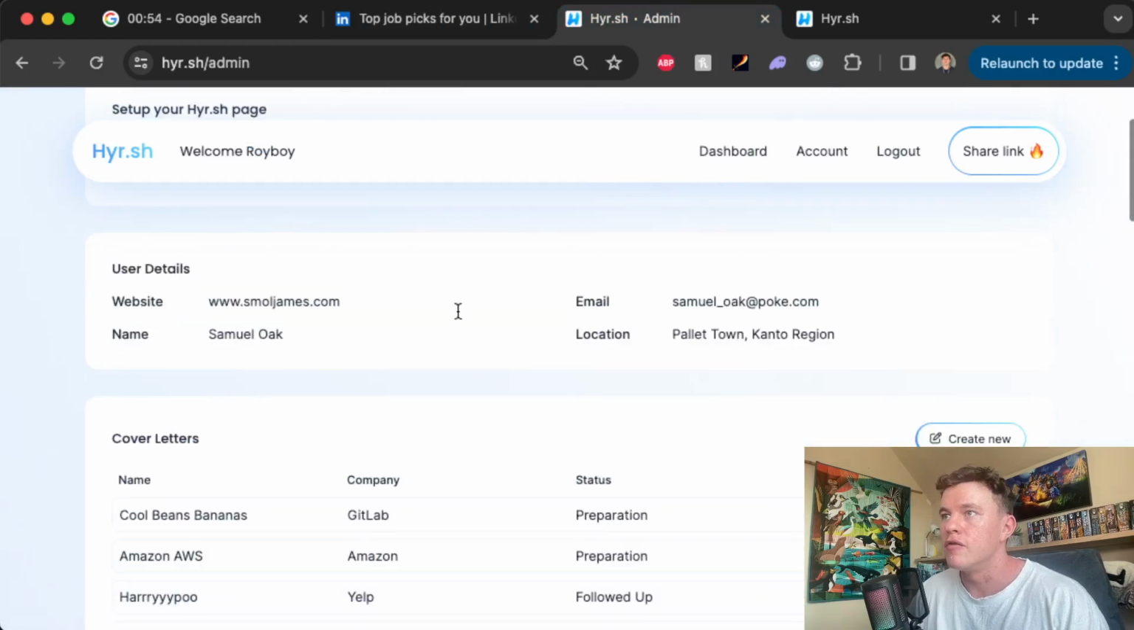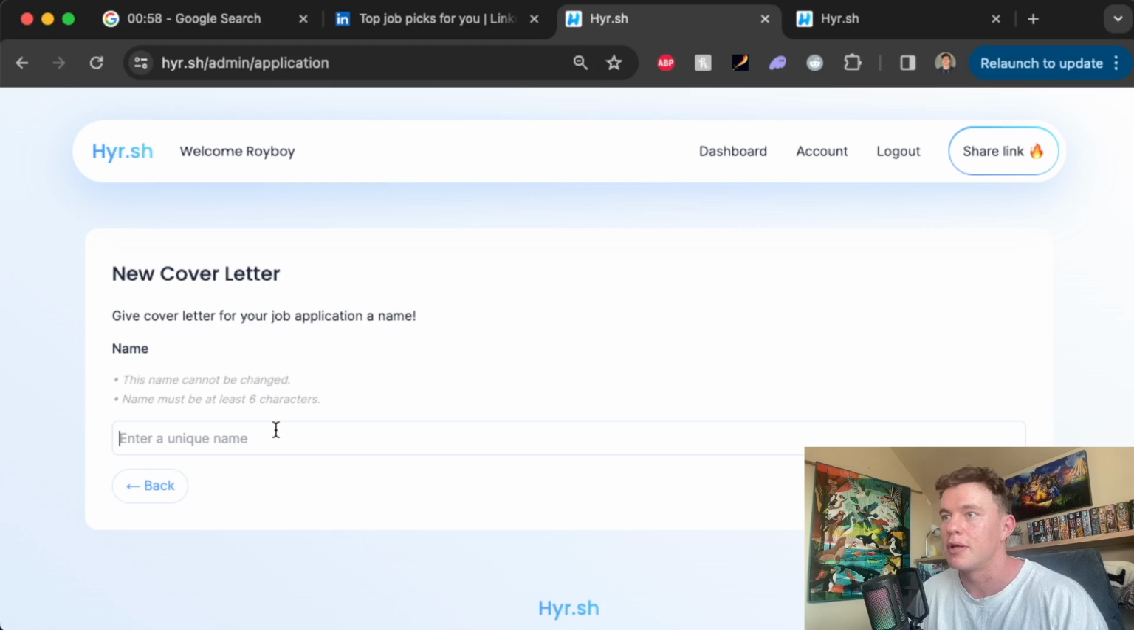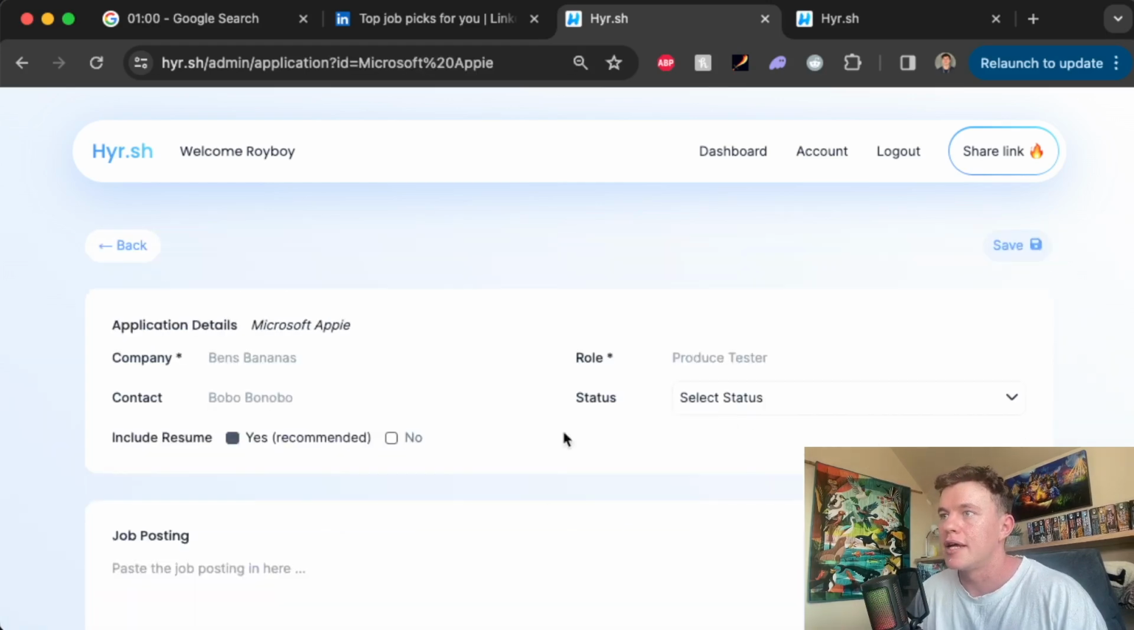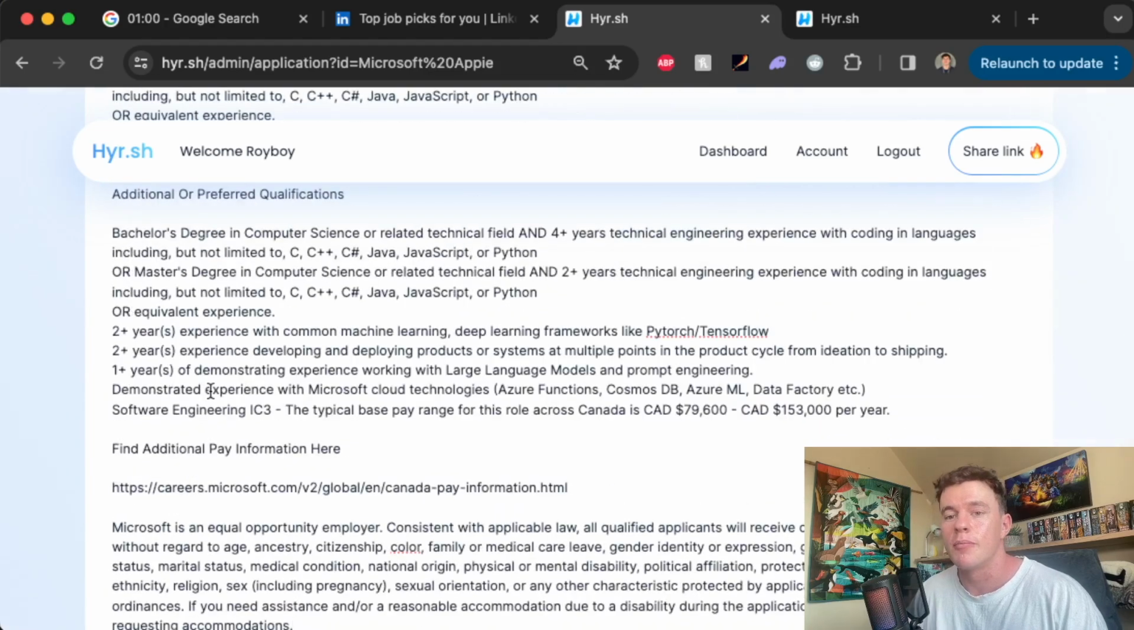We'll come back over to our little application, and we're going to hit create new on job application. I'm going to call this Microsoft Appy. Nice. We'll hit create on that. Then what we're going to do is give the company Microsoft. We'll go for the role software engineer II. The status is in preparation, and then we're just going to paste in the job posting.